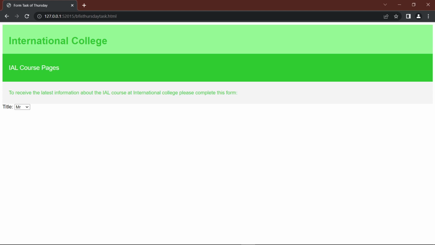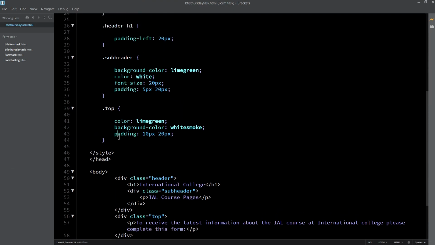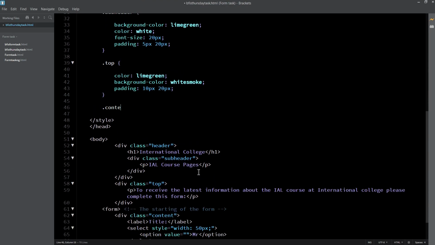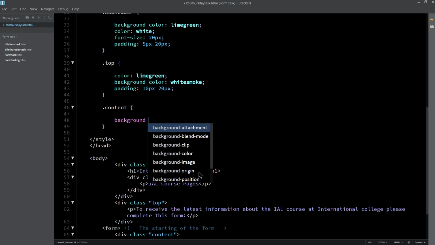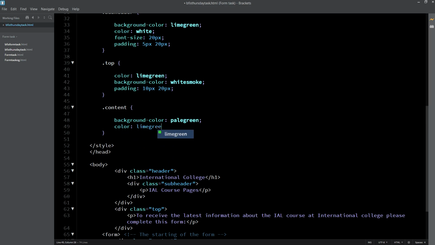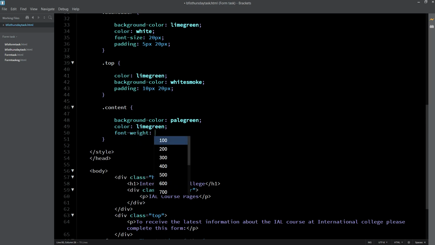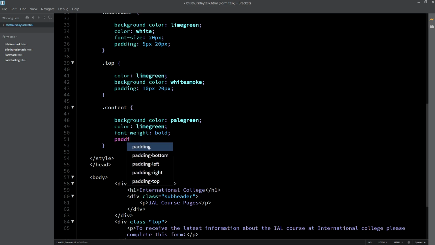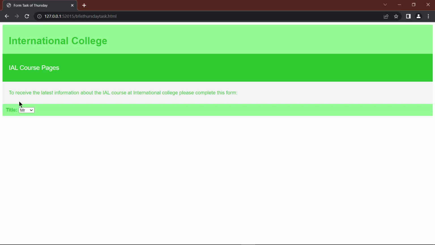Okay, before you continue any further, first of all, we want to style it. So our class was content, so content and then background color. Let me check what the background color is. Pale green. The text color will be lime green, and the font weight will be bold. You can put the font weight bold if you want. I put it there so it's understandable. And the padding will be 10 pixels, all around. I also see it has padding all around, even the right side, the top, bottom, left.